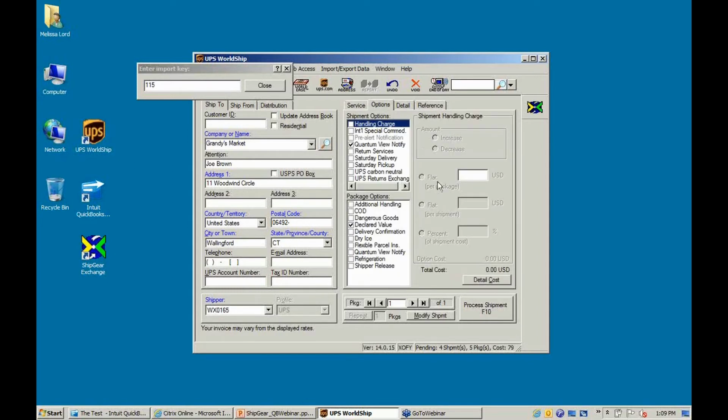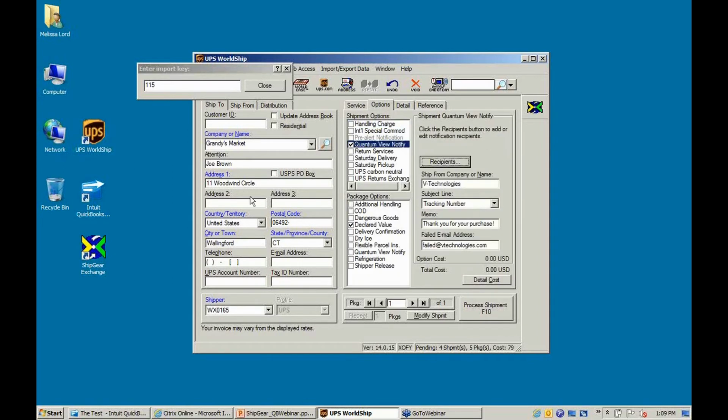ShipGear also fills out a few other fields, including Quantum View Notify. Quantum View Notify is also an email service by UPS that'll send out tracking information to customers. So they'll get an email with the tracking number. It'll tell them the company that it came from. We could put in a memo that says, thank you for your purchase. Here's your tracking information. That way they aren't calling you or emailing any of your customer service reps looking for that tracking information. So that's one less call or inquiry that you have to handle.